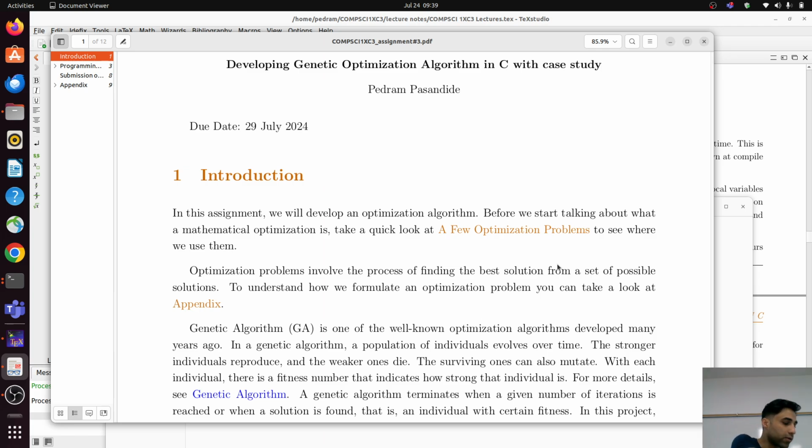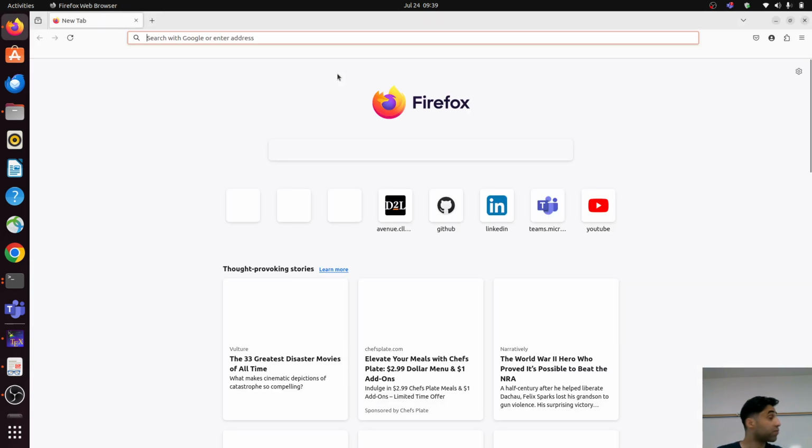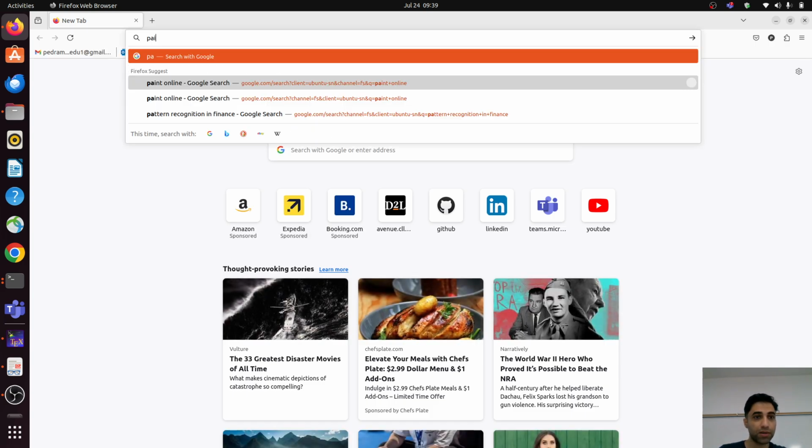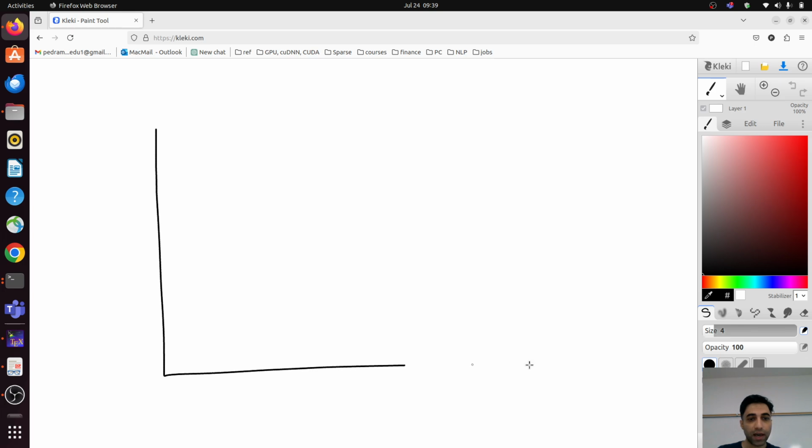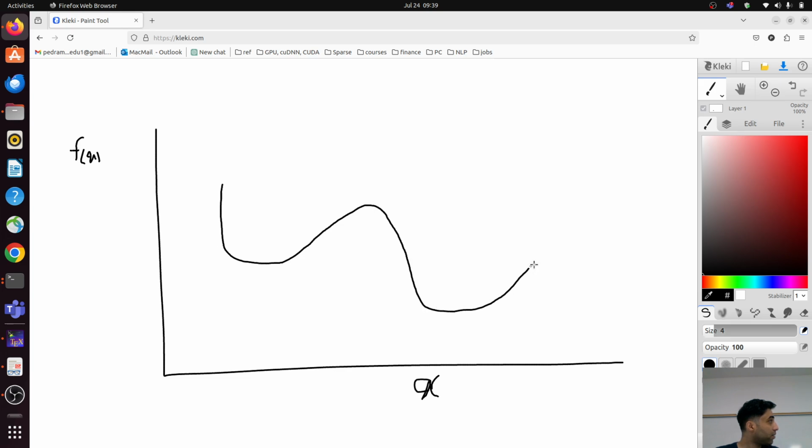We talked a little bit about the optimization, what they do. Just have a quick review about optimizations in a more visual way. So let's say I have a function f(x), and the independent variable is x. By changing x, I get different values for f(x). And let's say f(x) is something like this one. I want to minimize this.